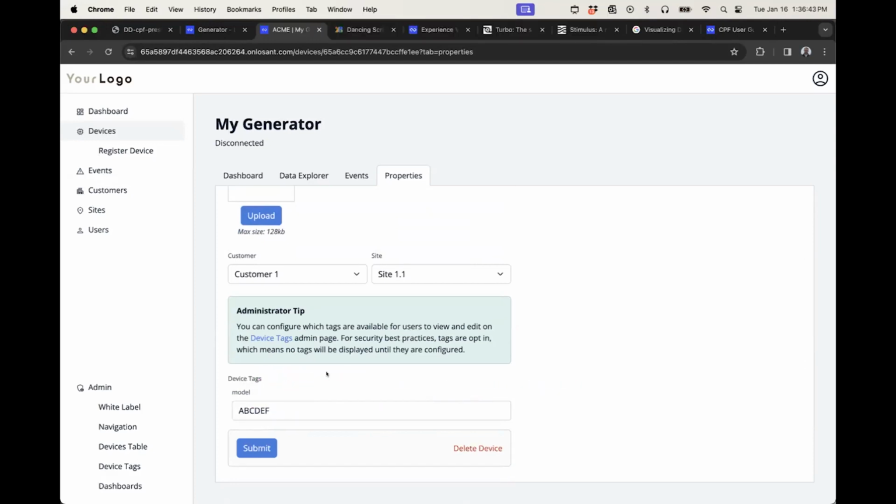So this uses the same logic to opt into which tags are available. And if you have added them to the device tags admin page, your users can modify them.